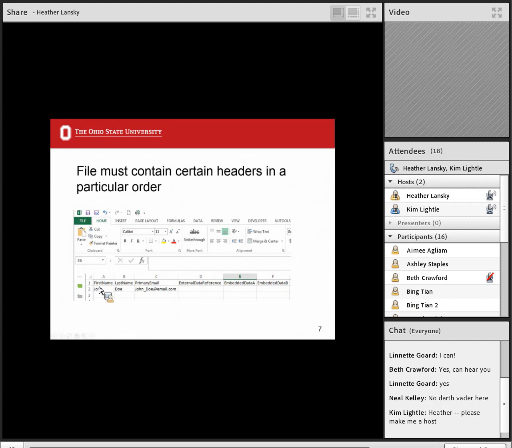First name has to be capitalized, capital F, capital N, all one word. And this primary email has to say primary. If it just says email, for some reason, Qualtrics does not like that. So the next field over is external data reference. That's pretty much just a Qualtrics housekeeping field, so you don't really have to do anything with that. Just leave that blank.